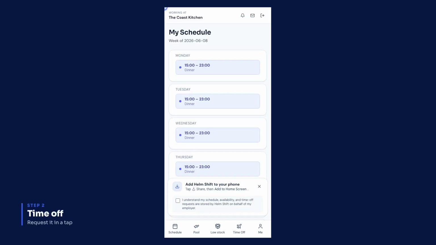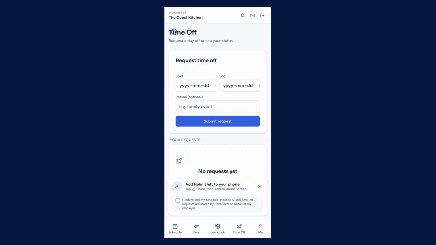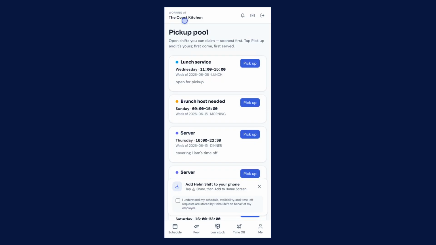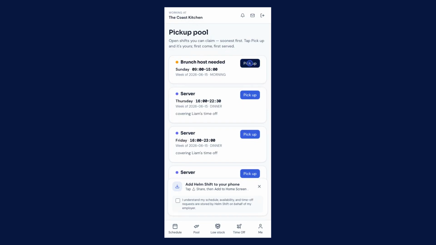Need days off? Pick the dates, add a reason, send. It lands in the manager's queue instantly, and the answer shows up right here. Open shifts land in the pickup pool. Anyone who wants the hours taps pick up, and it goes straight onto their schedule. You stop fielding "What's my shift?" texts at midnight.